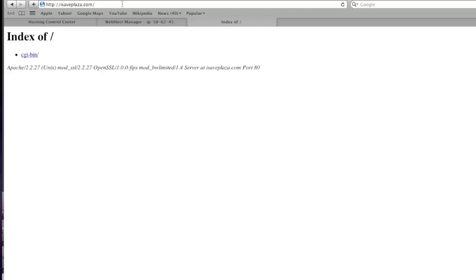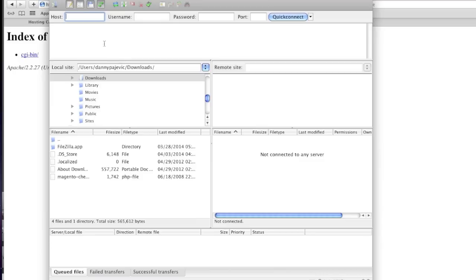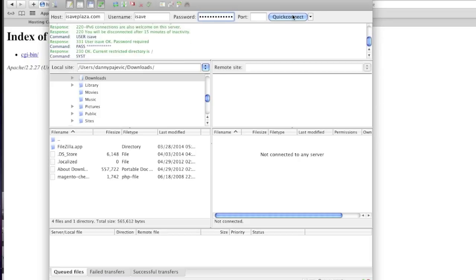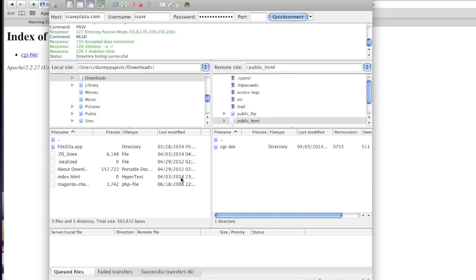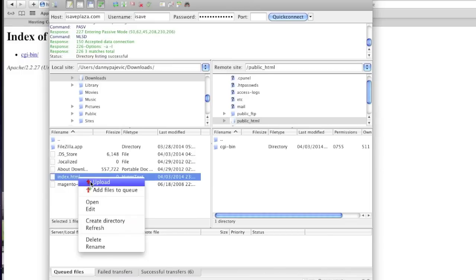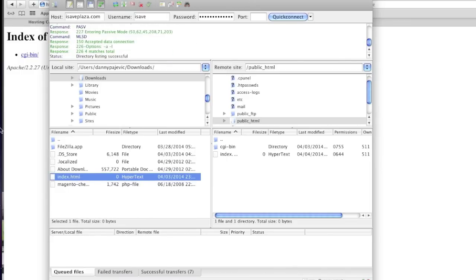So to set up an index, you can just log in via FTP. Okay, so all I'm going to do is go to www here, and I'm just going to upload a blank index file just to show you. And there it is, blank.